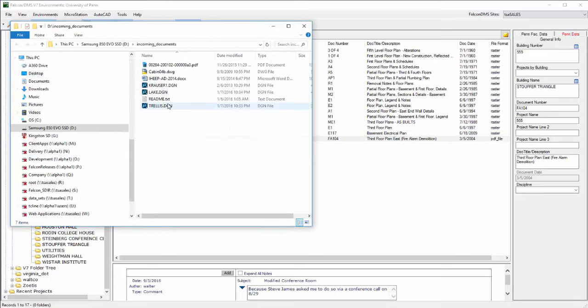You can also drag documents into Falcon by simply going to your Windows Explorer, grabbing the various documents that you're interested in, and doing a click and drag and dropping them into the managed folder where you'd like them to be added to the Falcon interface.